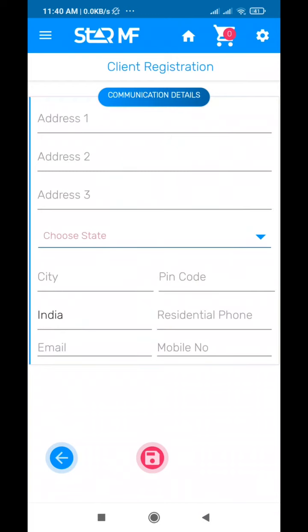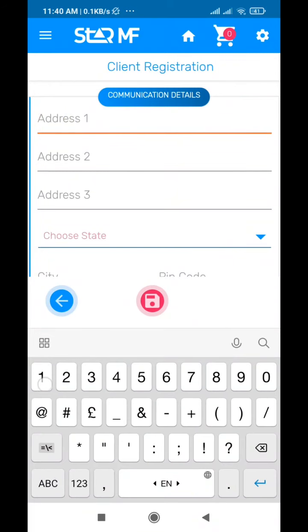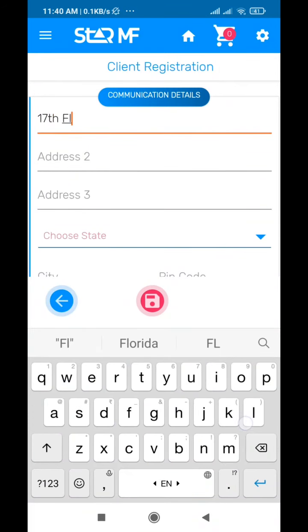Next is communication details, where you have to enter the address as well as the email ID and mobile number of your investor. So let me enter the address part first. You can add the address, and you can divide it into address 1, address 2 and address 3 if the address is very long.